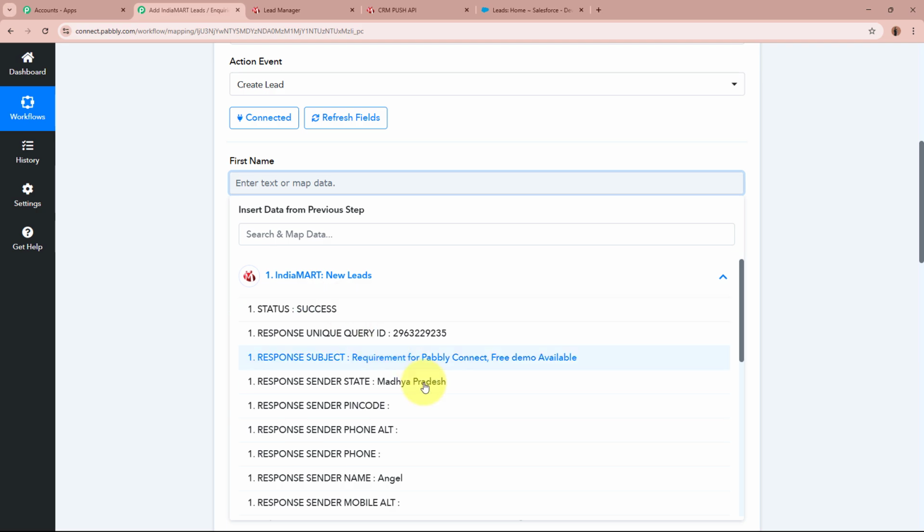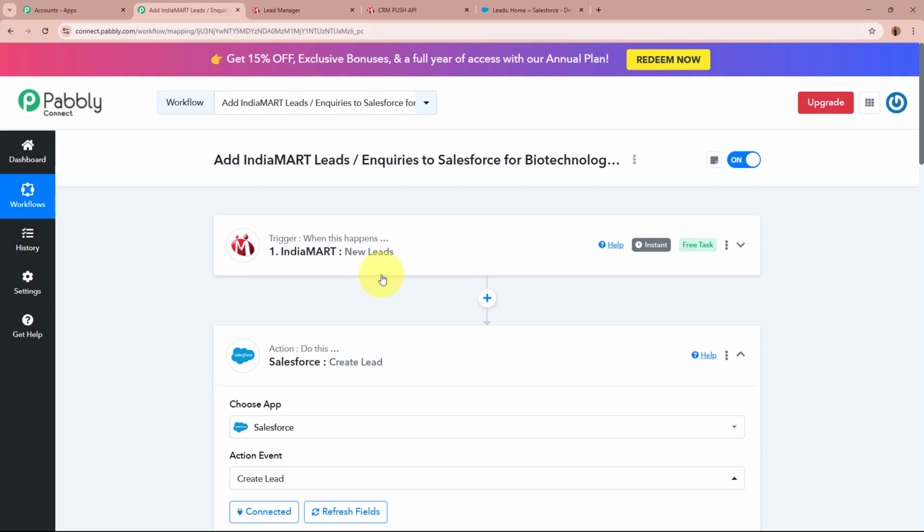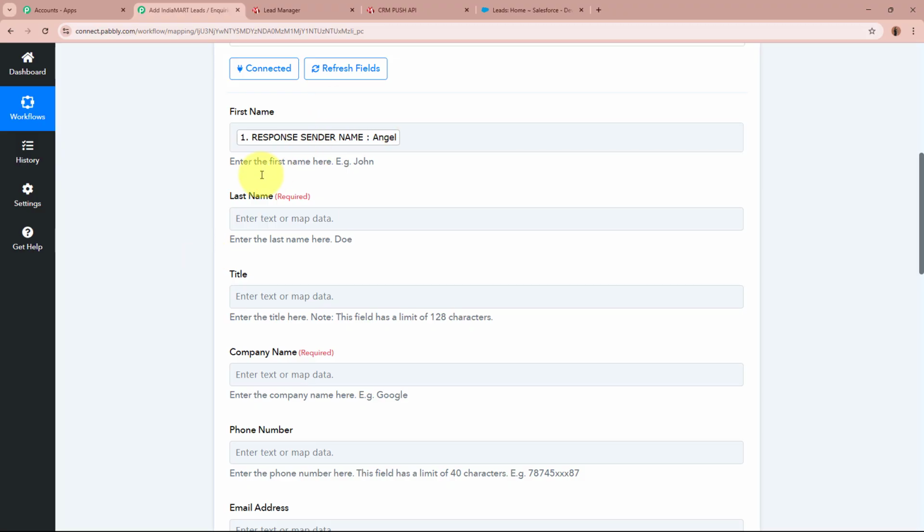In this response, we have received our lead's data, and I'm going to create the same lead in my Salesforce account. So for the data of this first name field, I'm going to select the data of the first name of my lead from my previous response. As now I have selected the data from my previous response, the data is mapped. And as now I have mapped the data, it has become dynamic. That means now whenever a new response is captured in our previous step, automatically the new data is going to be updated in place of this mapped data.